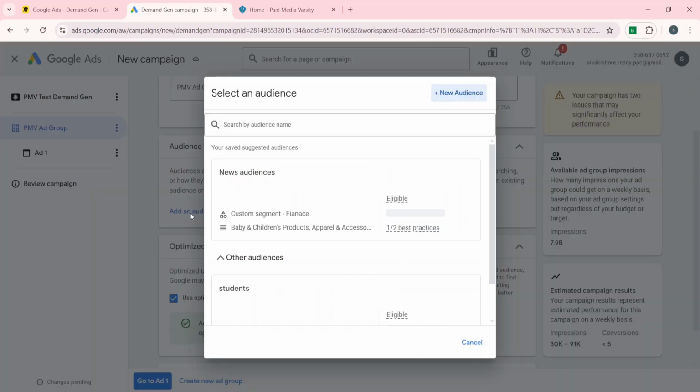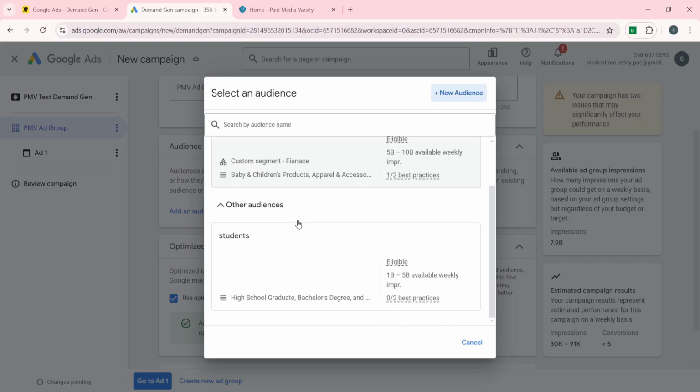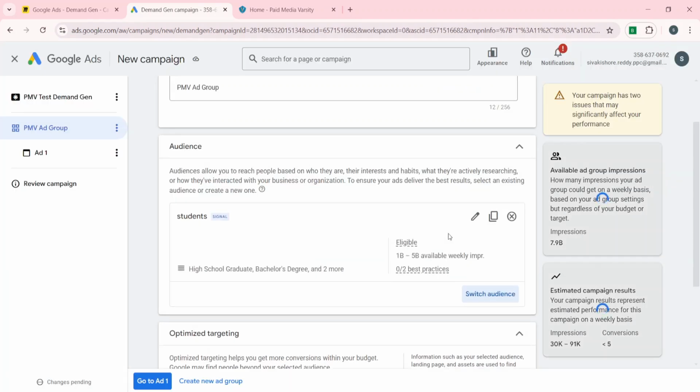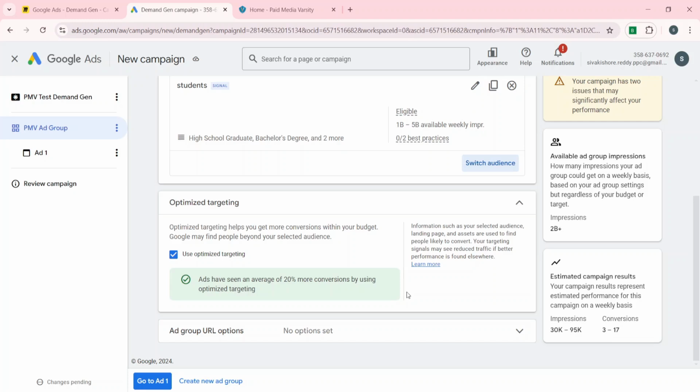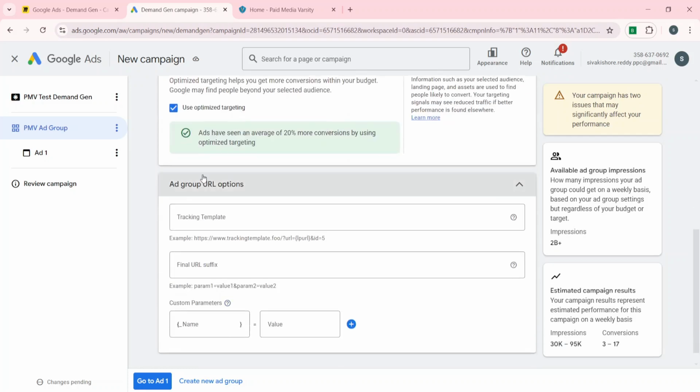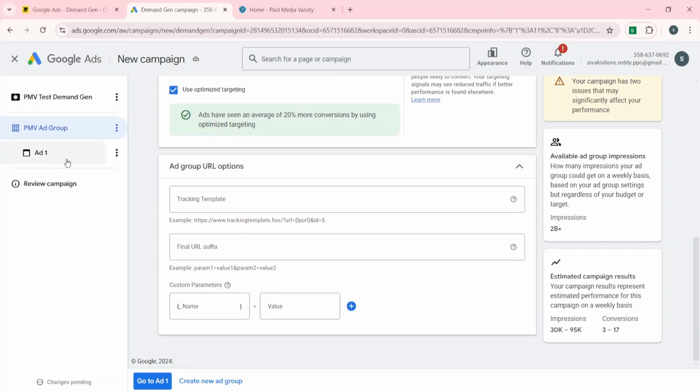Here add an audience. You see, you can give the audience signal. I am using the same audience signal that we have used previously. Okay, on the right side you see, you can also see the estimates. So this is a simple campaign type. And the optimized targeting. So as we are not using any retargeting, I am going with the optimized targeting. You can give the ad group URL options if needed.